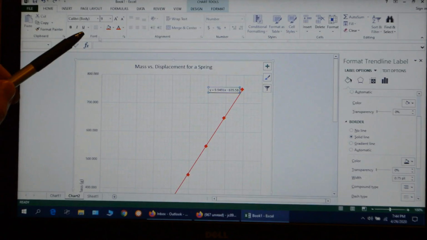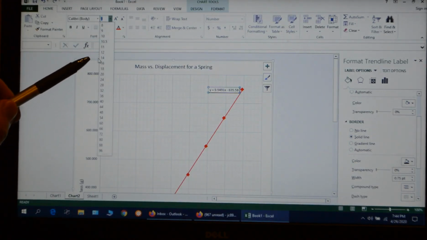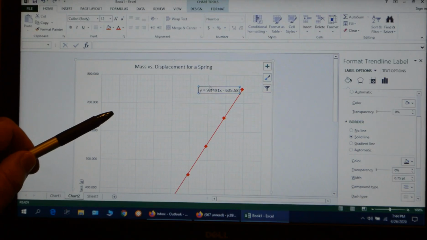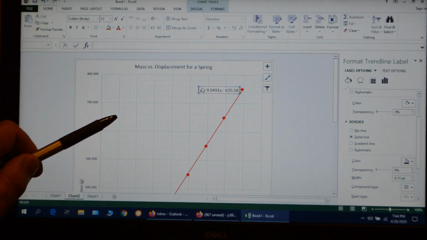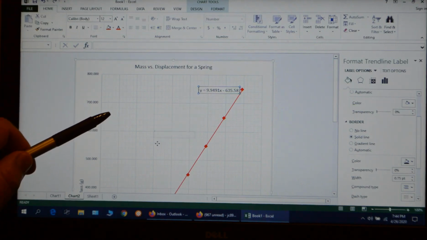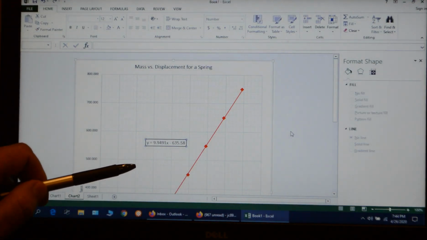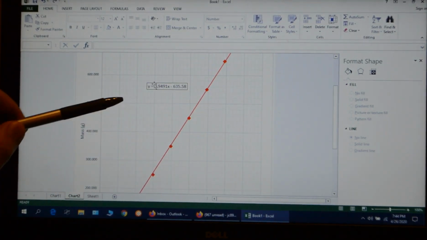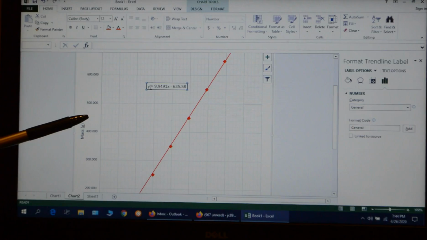I want to make it bigger, so I'm going to make that 12 point to make it easier to see. Now I can grab it and I can move it down here to the center of my graph. It's easier to see. Now, one other thing is the default, it always puts y and x. We're not plotting y and x. So this is just text.